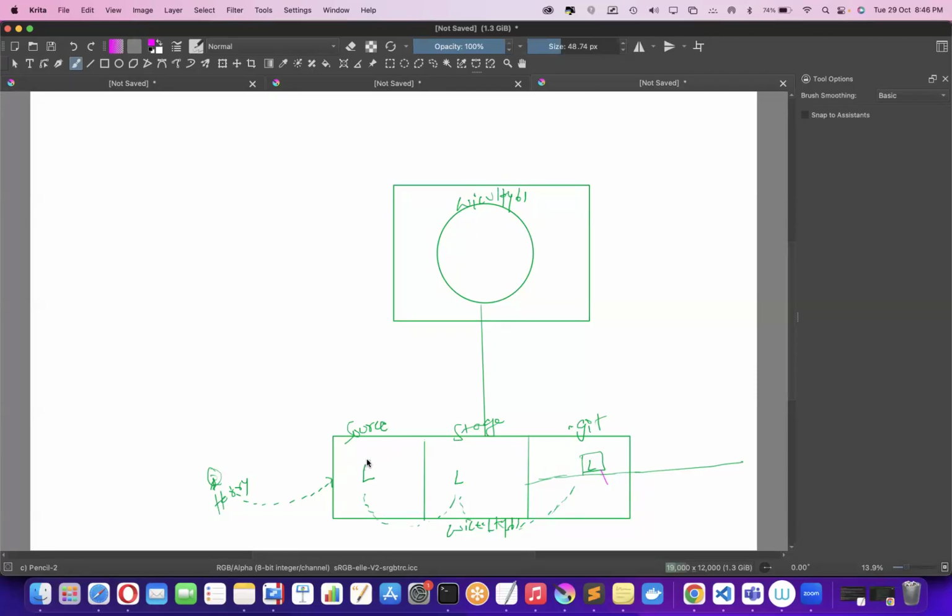Okay. So for example, I have login.java here. Again, I modify it, add it to the stage, and create another commit. Again, I modify, add it to the stage, and then there is another commit. 1, 2, 3. Assume that this particular third one has some mistakes.